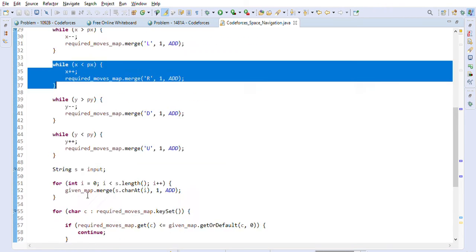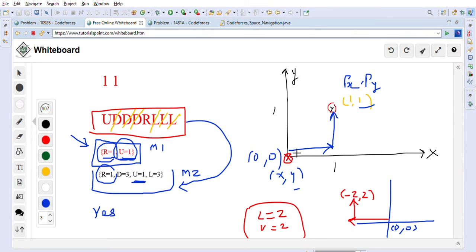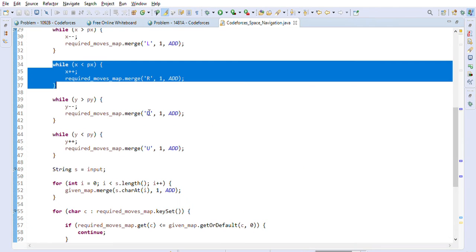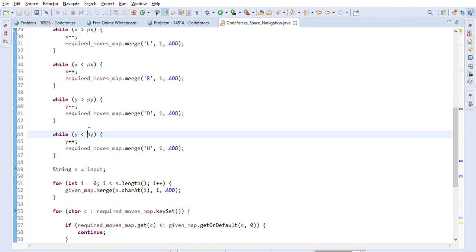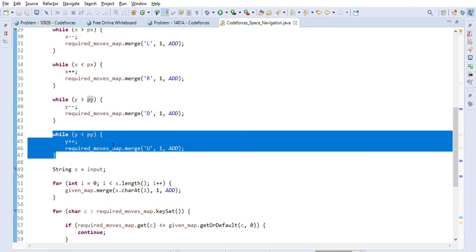Similarly, if our y is greater than py, that means that we have to go down because we are up basically, right? For example, let's say we are at 0 0, and the location we want to go is this one, which is down, right? Here we are going up basically. Here if we want to go down, then that's what we are checking here, this one. And if our y is less than py, meaning py is above us, it means that we have to go up basically. So that's what we are counting here.